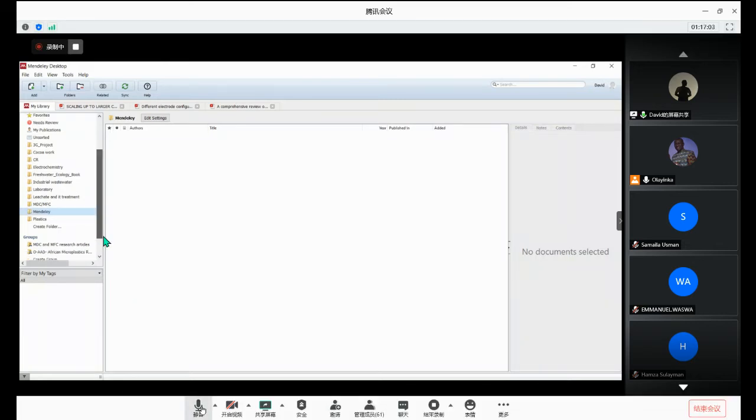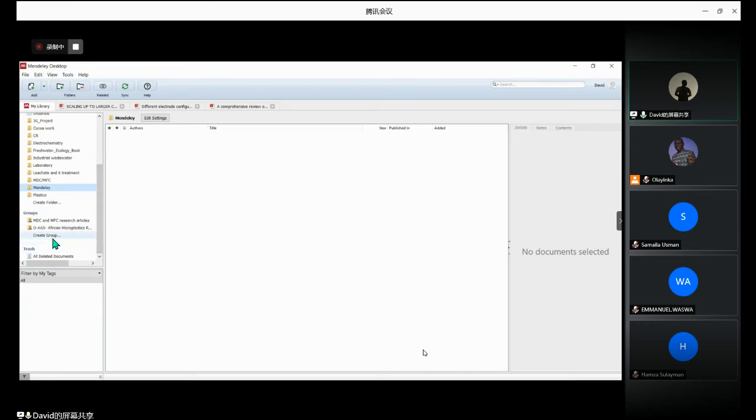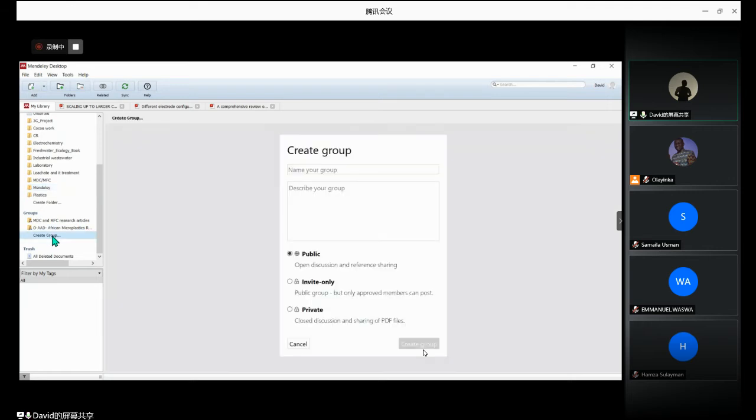Okay, so another way that you can also organize your files is, definitely you might be working with a group of other researchers and so you want to create a group and add them. Simply, you can just create a group by clicking group, create a group. And you give the group a name. If you want, you can add some description. There are three ways that you can create it.